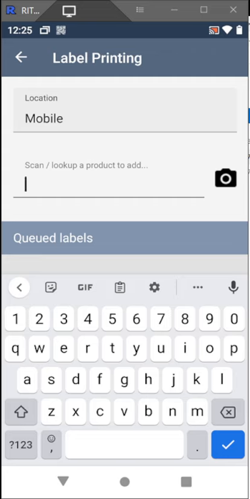This is about the labels feature in the Cloud Retailer mobile app. This does not trigger the immediate printing of a label. This puts a label into the queue to print labels, which is accessed through tools in the back office of Cloud Retailer.